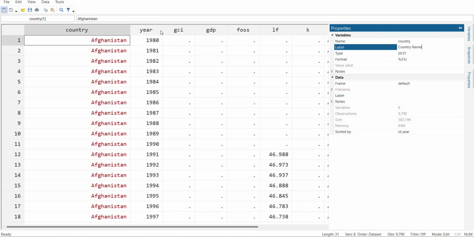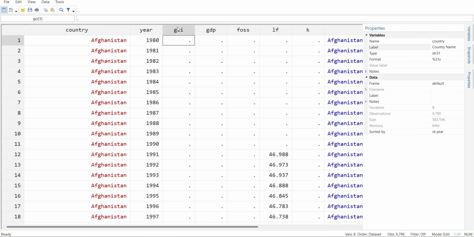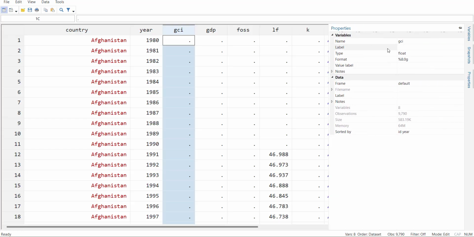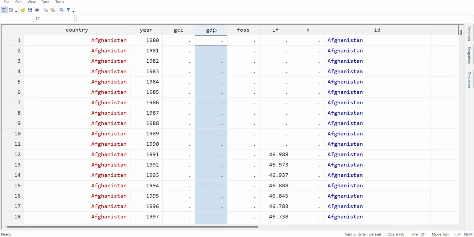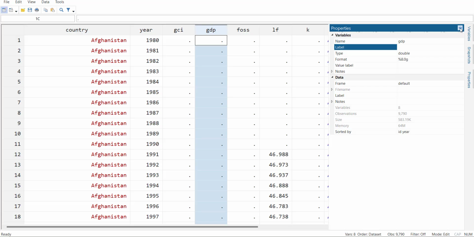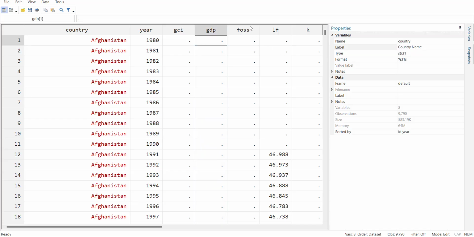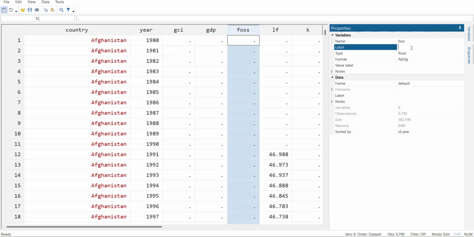Add a label. So this variable is GCI, it is competitiveness. Now the next variable, let me make it permanent here. This is GDP per capita. The advantage of adding a label is that when you make a graph, it will not show the short name, it will show the label. So for that, it will be easier for you.